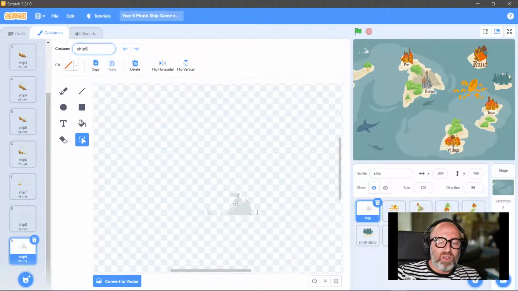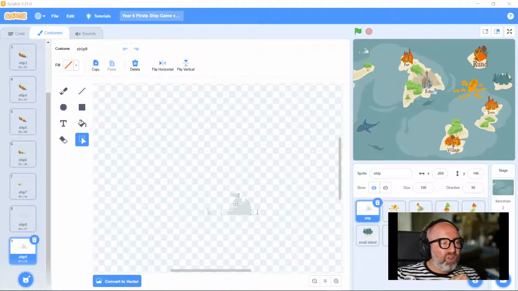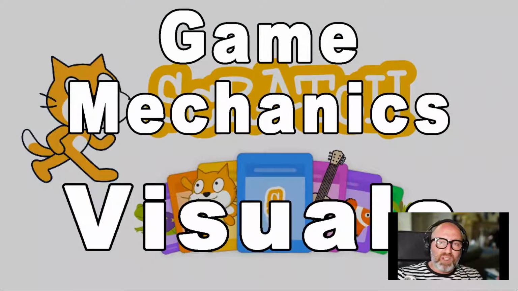Go make those, whatever boat you want, and you can start to really bring your game alive with the visual clues here. Okay, go and design your boat, go and start to break it apart little piece by little piece using the select tool. As always, good luck.